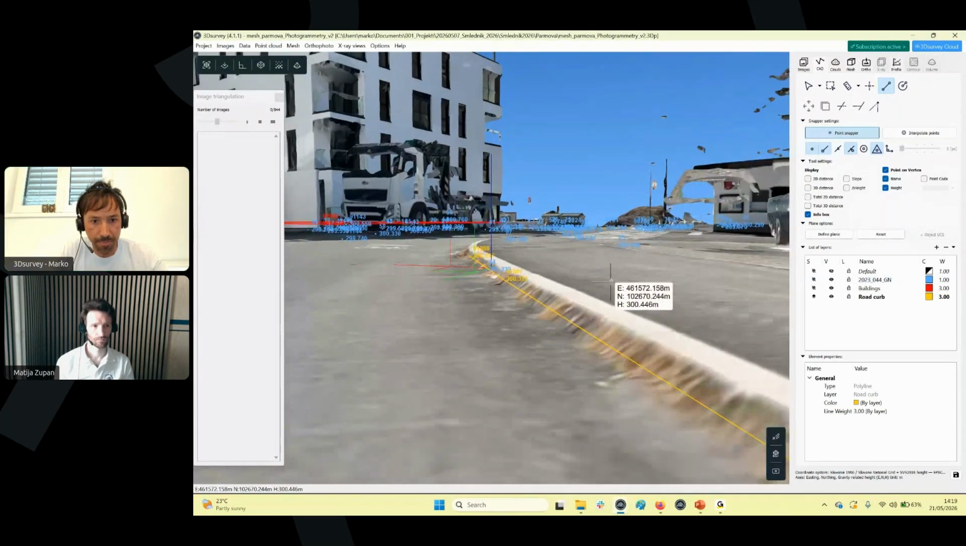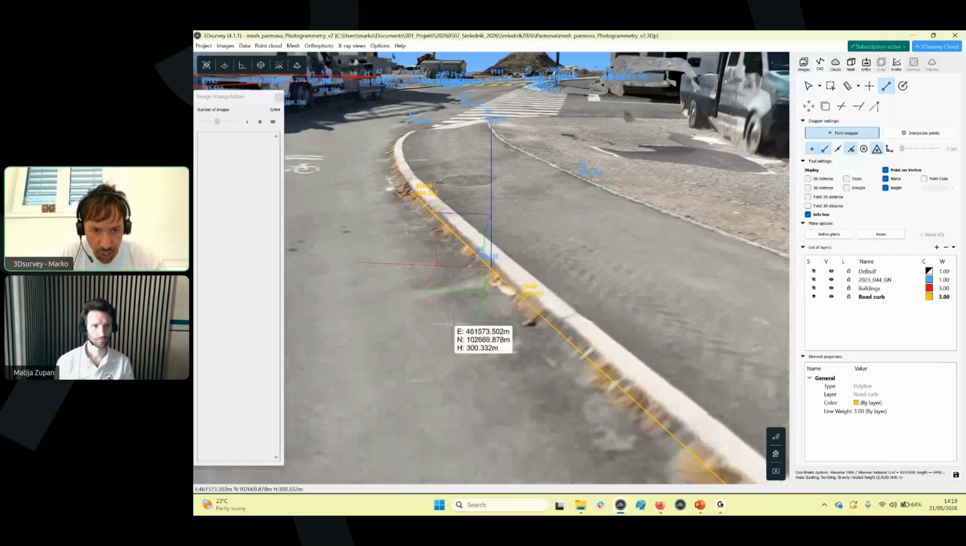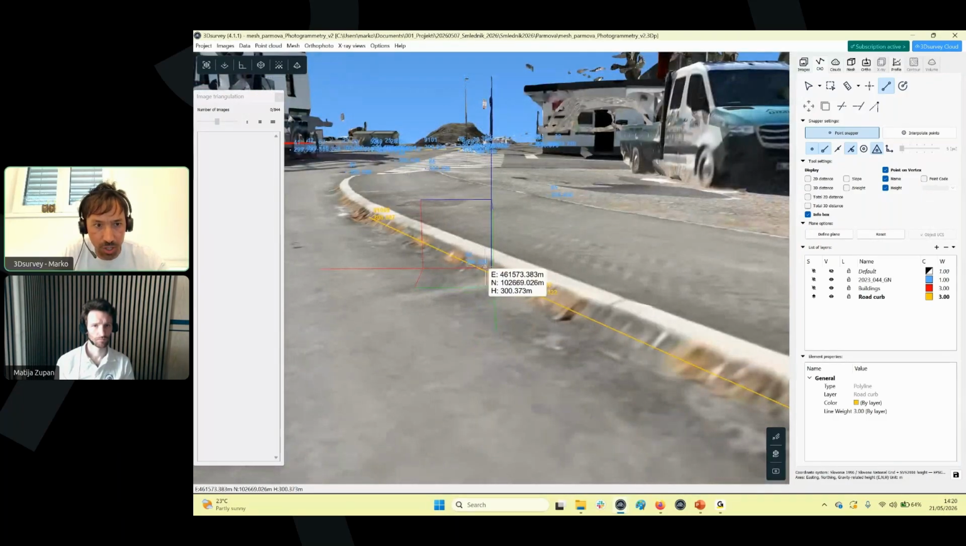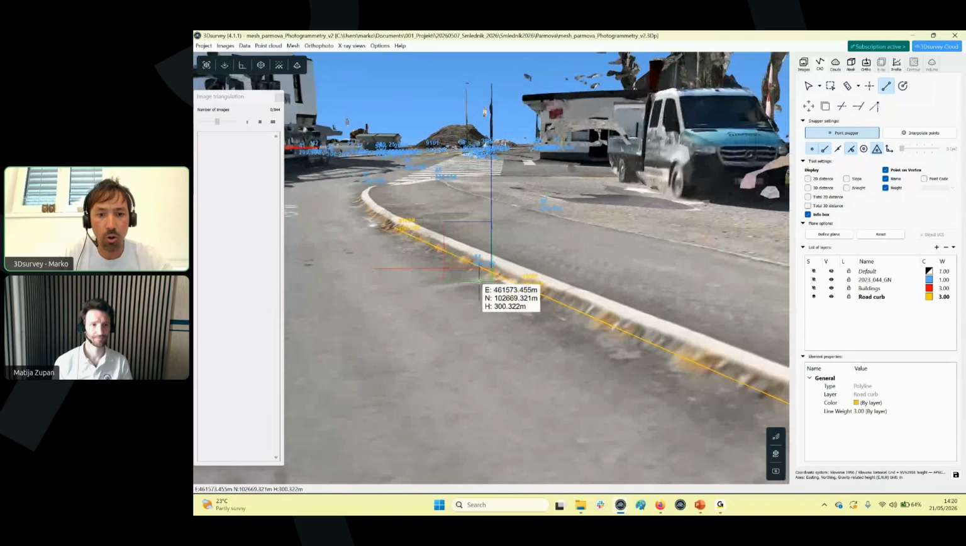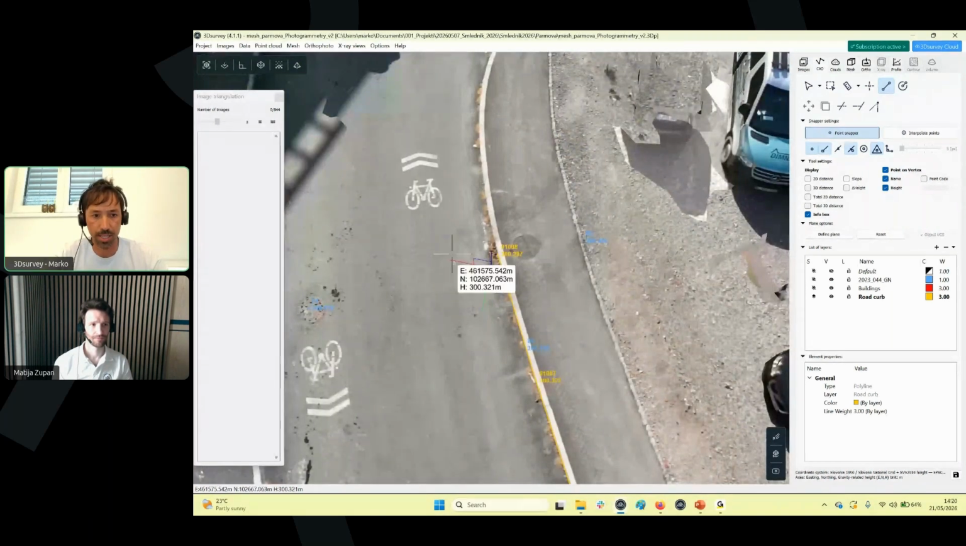You see, all the blue points were measured traditionally to check the accuracy. And if we quickly check, here we have 332, here is 333, 329. So we are a centimeter away or even less, fully independent. And I just did this control for the first time. So you see how accurate you can be with photogrammetry in these cases.